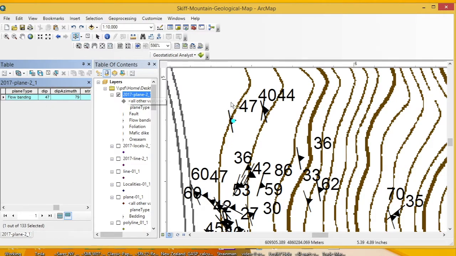So the dip is 47, and that's correct, and the strike 349. So if we look at this here, that's in agreement with what's plotted.